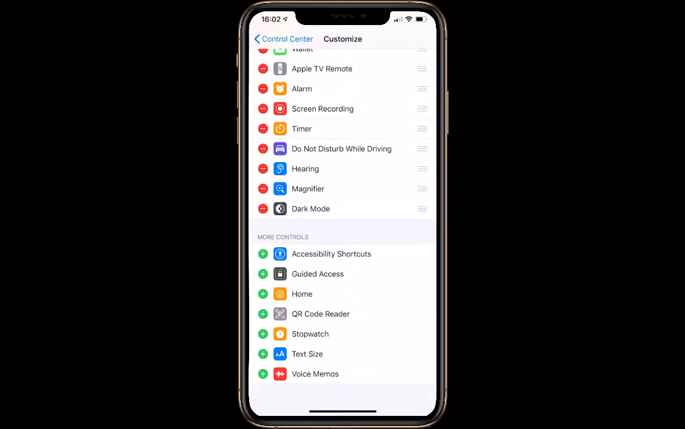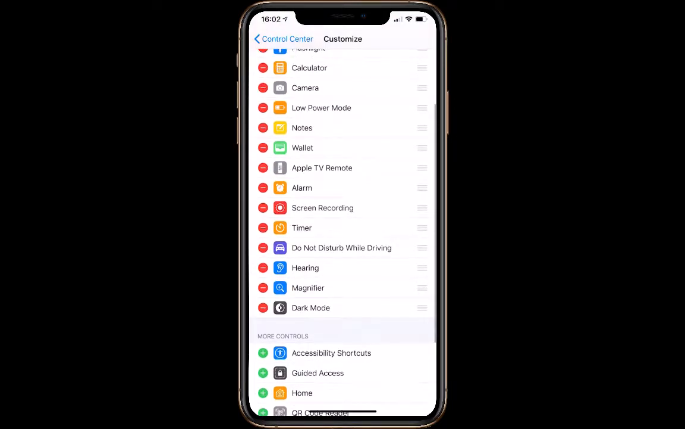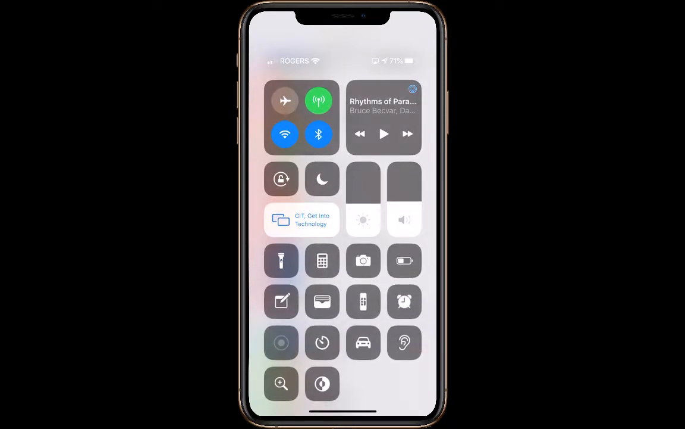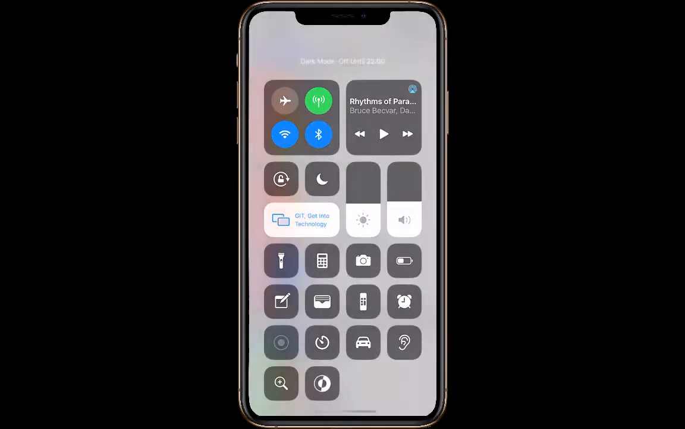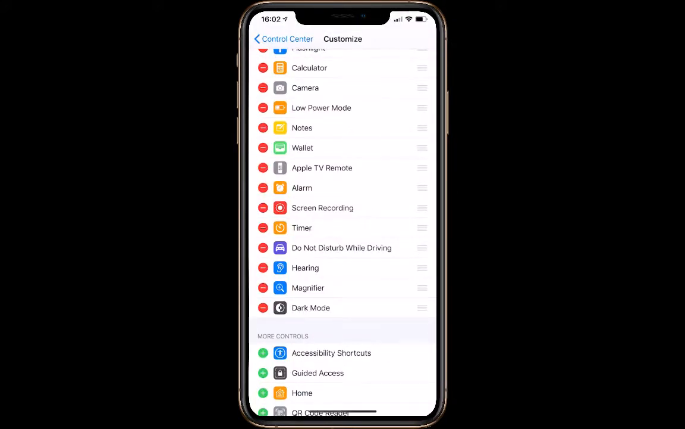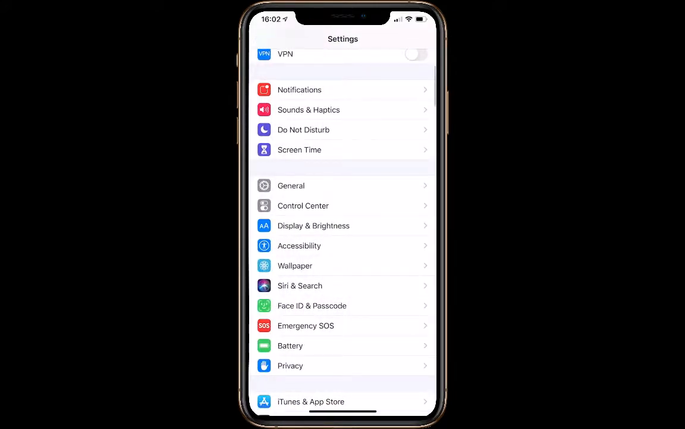You can organize these if you want dark mode up or down. I'm just going to leave it where it is because it's conveniently located at the bottom. It's very easy for me to come into my phone and swipe down and then click on dark, or if I want it light. So then you want to get to the control panel and go back into settings.